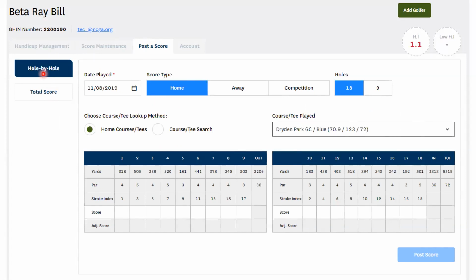So if you select the hole by hole option, you would enter the date played, the type of score, home, away, competition, the number of holes. In this case, this golfer is a member of Modesto Golf Club at Dryden Park, so we selected home course. We selected the blue tees from Dryden Park. Now down below, it's going to have a simulated scorecard, which is going to have all 18 holes. It's going to have the yardage for each hole, the par, also the stroke index.